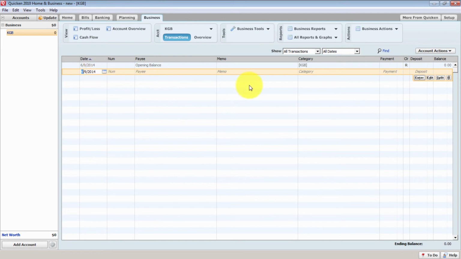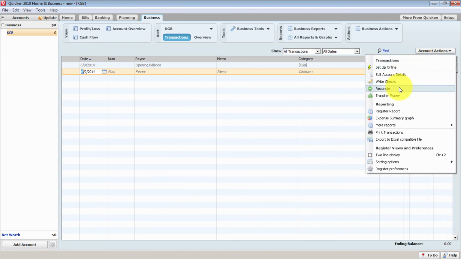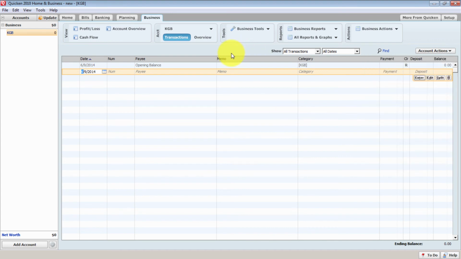Now you can do things one of two different ways, okay? The first way is you can do everything just like how you see here, okay? Over here you also have the account actions where you can do all kinds of different things, but that's in a different video for later on.